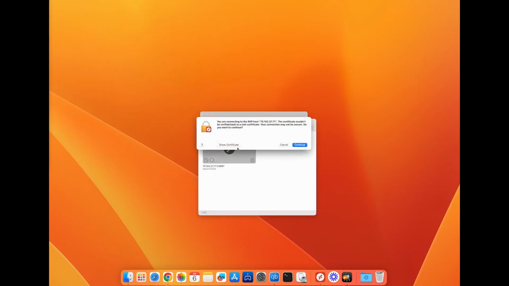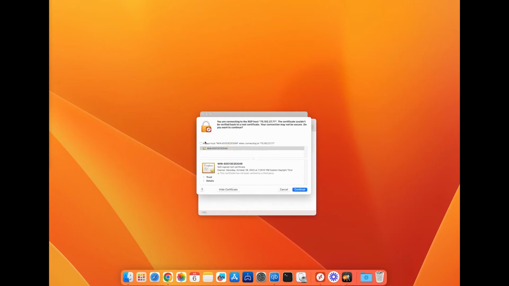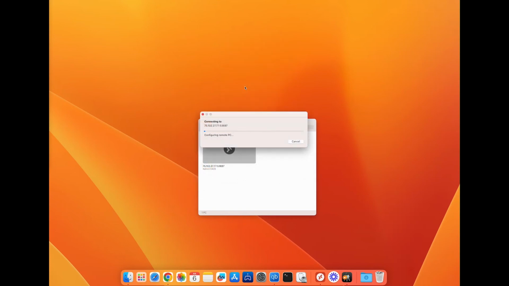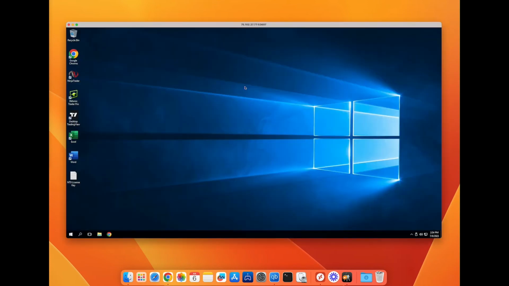Double-click on this new save connection. On the first time, you'll see this pop-up message. You can click on Continue or click on Show Certificate to save it so that it won't ask you each time. Click on the Always Trust checkbox and then Continue. Lastly, enter your Mac password to save the settings. Congratulations! You've successfully connected to your new trading server, and all the logins you just did should be saved too.